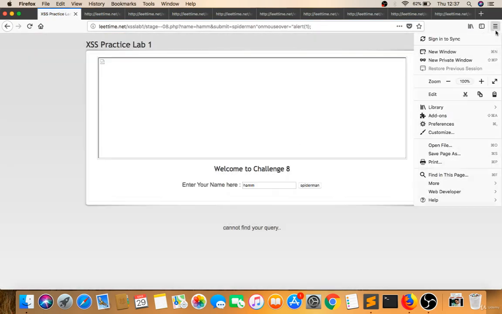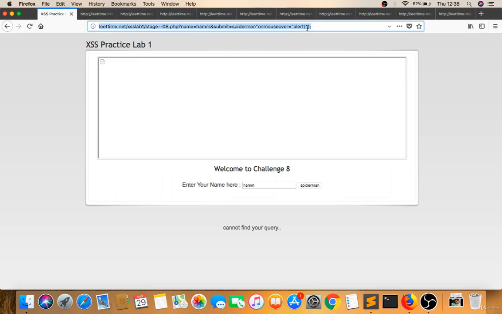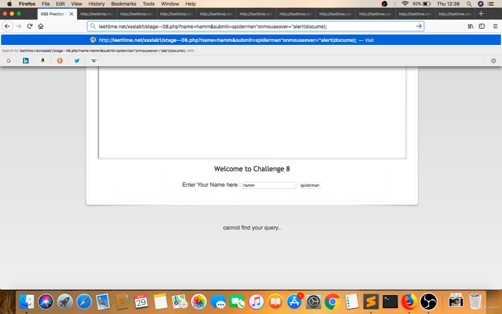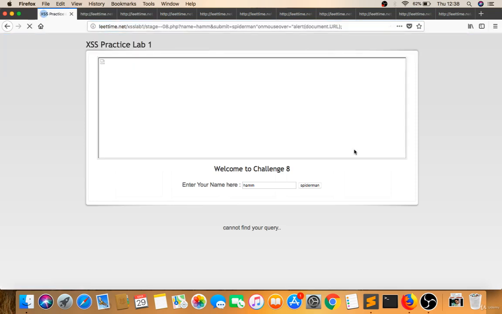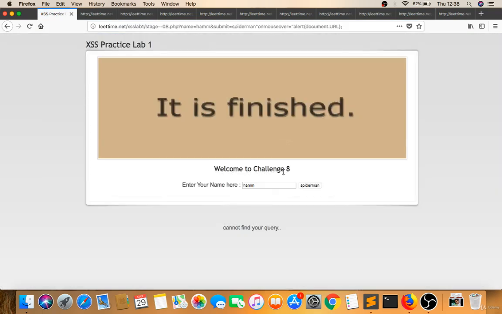So let's check in the background why it's executing. See, web developer, view page source. In the background, the value started with a double quote, the value is Spider-Man, and it's closed by a double quote. Now, if you give input through the mouse, see, onmouseover it will execute the alert function, and we don't care about the other part because we have terminated the other thing. So let's give document.url. Yes, so now we have done all the challenges of this lab. I hope it's clear to you how we are supposed to find cross-site scripting.